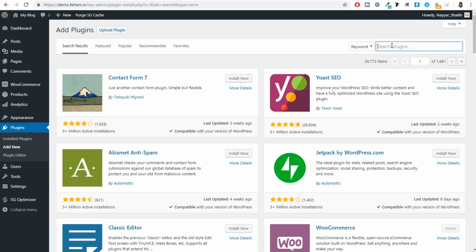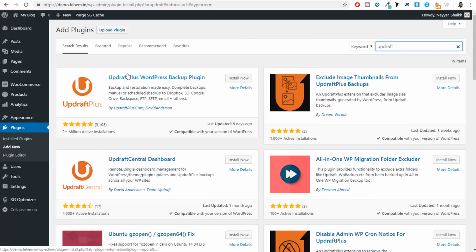Now under search plugins, type in Updraft. Now you will see this result, Updraft WordPress backup plugin. Install this plugin. This plugin has got more than 2 million plus active installations. This has got 3100 plus positive 5-star reviews. So that is really amazing. And this got updated just 6 days ago. So once you install this plugin, after that you can click on this blue activate button.